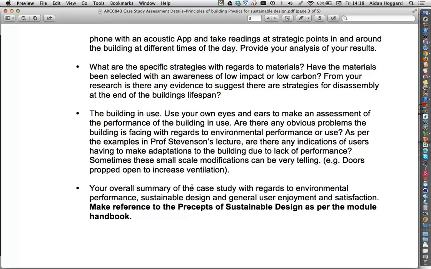Your overall summary of the case study with regards to environmental performance, sustainable design, and general user enjoyment and satisfaction. So don't forget that side of it, okay? A building is not sustainable if the users hate being in it, because they'll want to get rid of that building as soon as they can. So that's an important consideration when you visit the project: is it a good building?